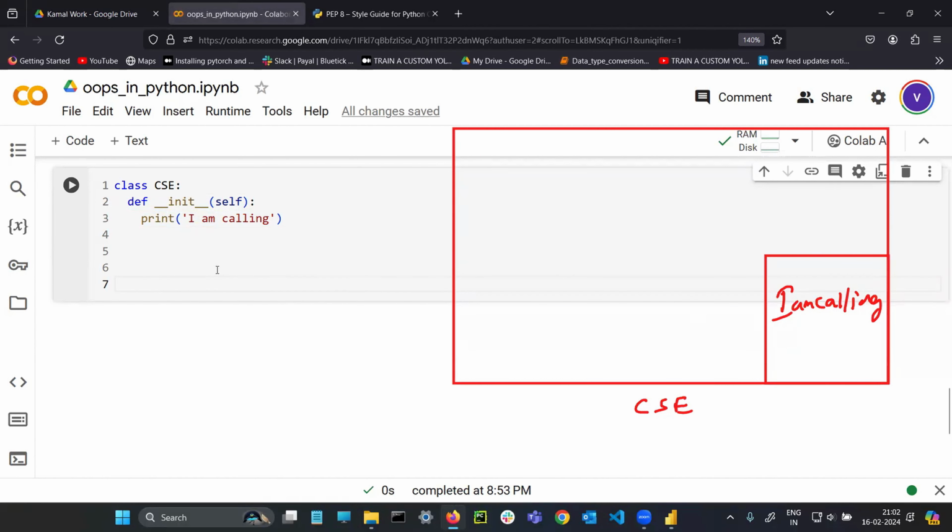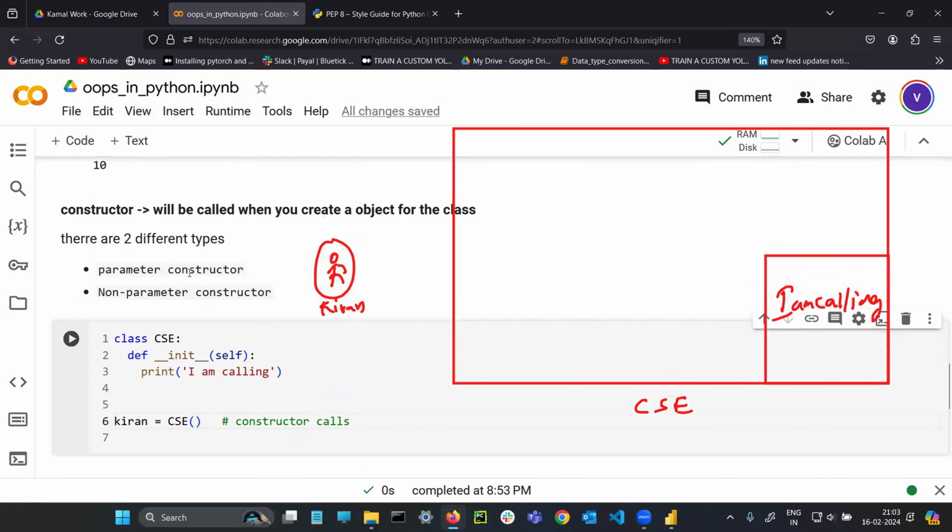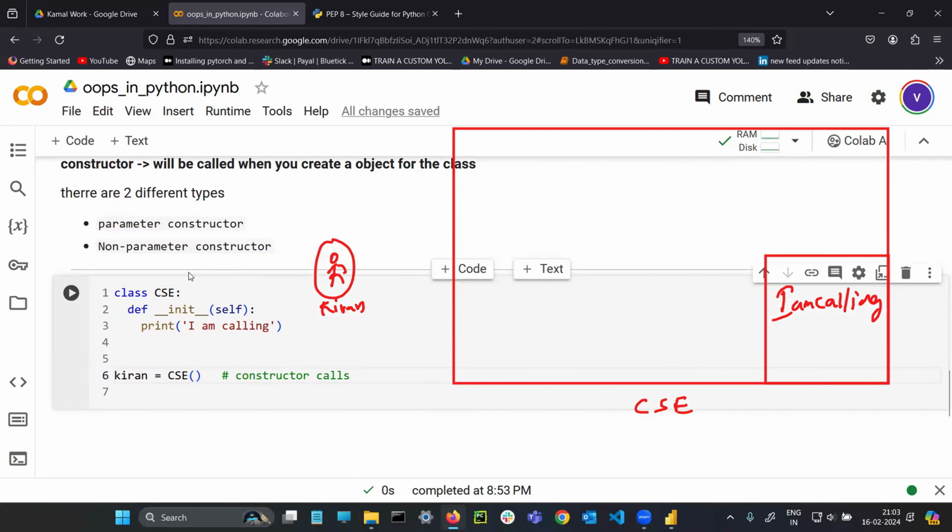Come outside. I'm going to create a servant, his name is Kiran. So Kiran equals CSC. I'm creating a servant. The point here is, whenever you are creating an object for the class, when you're creating a servant for the class, the constructor calls.